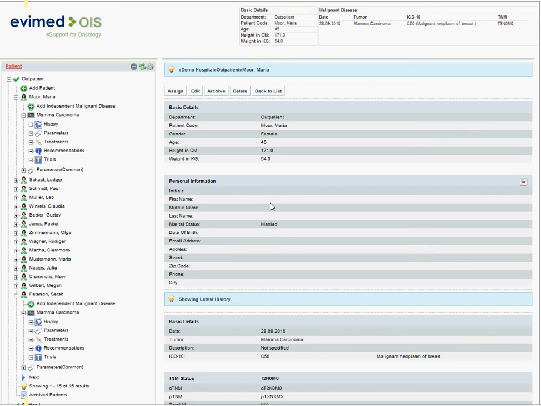Evimed OIS is a flexible oncology information system. Every physician can utilize the features according to their individual needs. You can immediately retrieve a list of patient-matched recommendations once you have entered your patient's basic details and the type of cancer. However, you can filter the recommendations further by entering your patient's parameters, and I'll show you how.